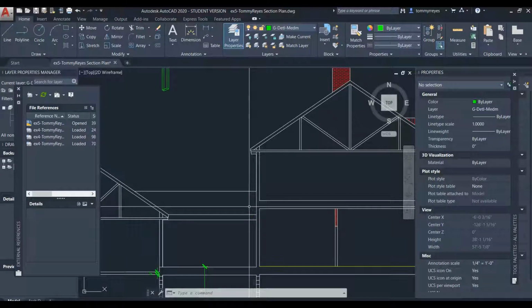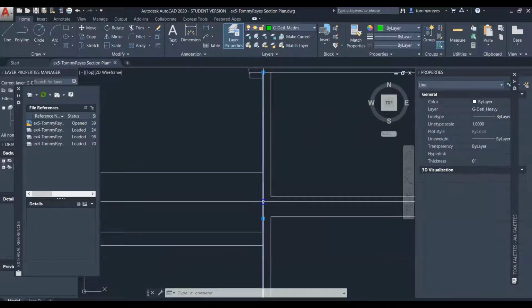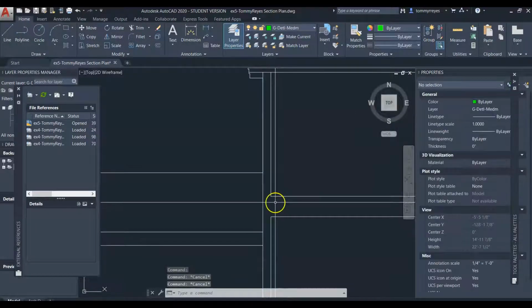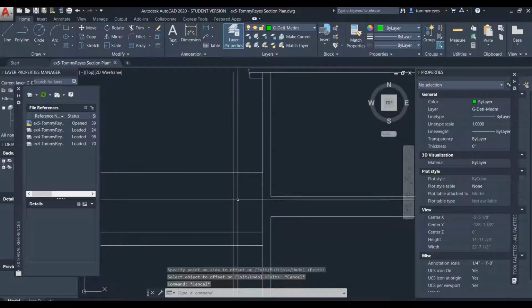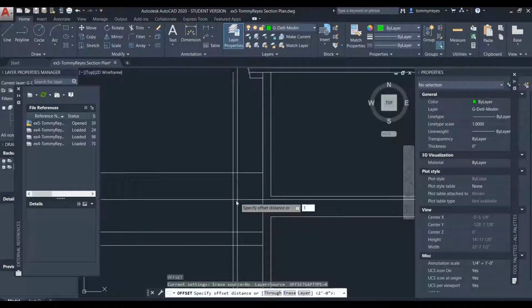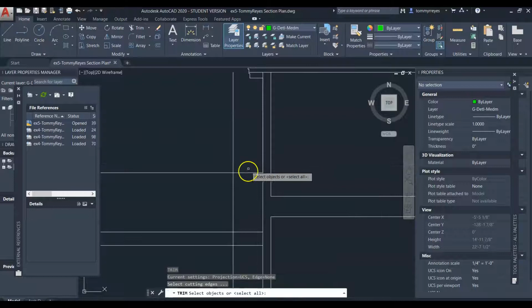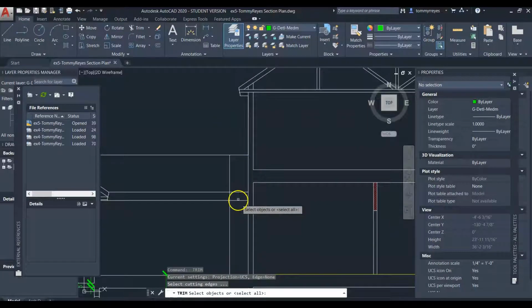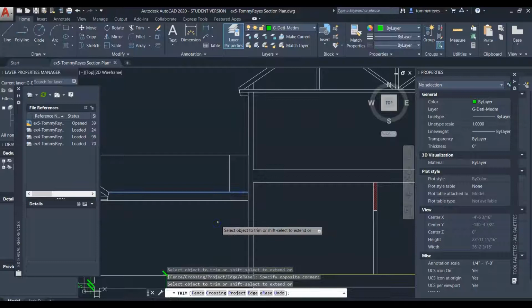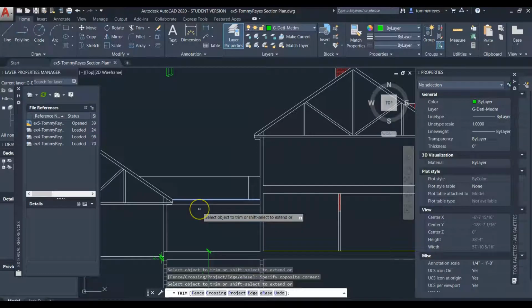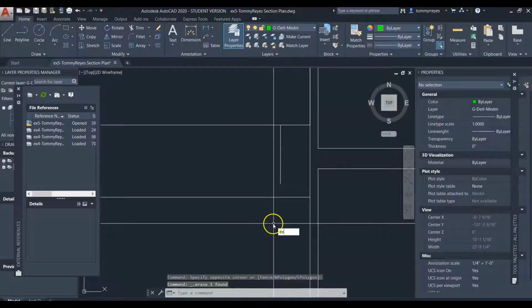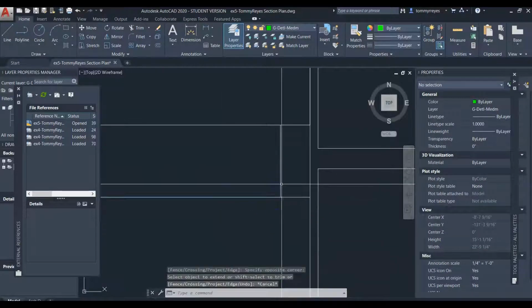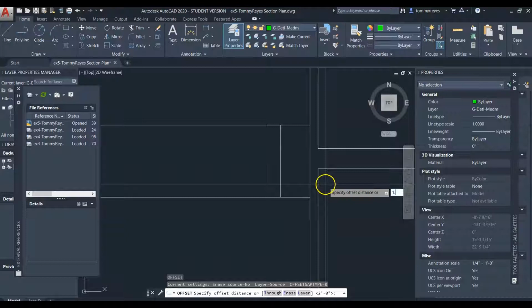And so it looks like we're going to use this line right here, offset 2 feet, and then offset 1, you know what, let me just trim. There we go. Actually, I don't need that line. Let me extend this one. All right, now I can offset 1.5.